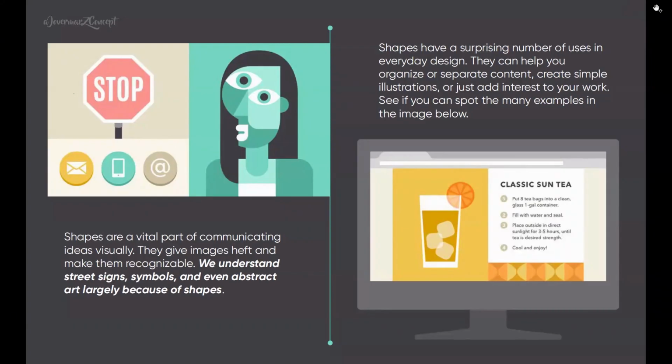Shapes have a rather surprising number of uses in everyday design. They can help you organize or separate content. They can create simple illustrations or just add interest to your work. See if you can spot the many examples in the image below. Okay, so now let's do this together. In the comments, in the chat section, tell me how many shapes you can see in this image here. How many shapes can you see?